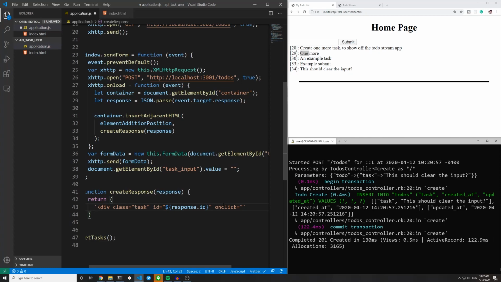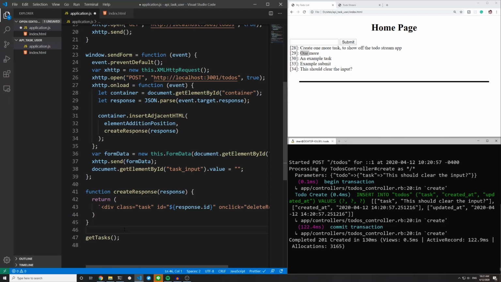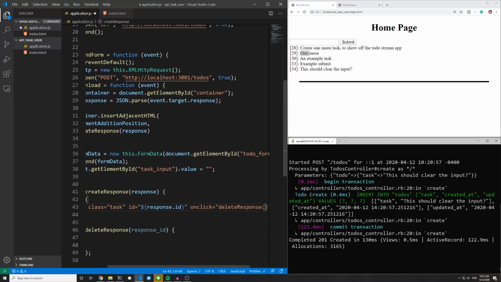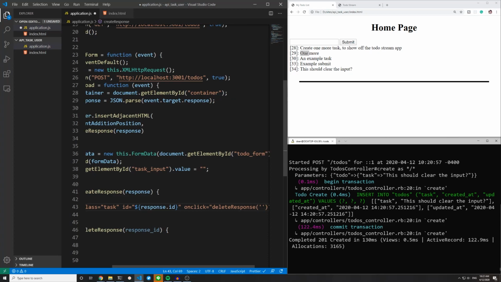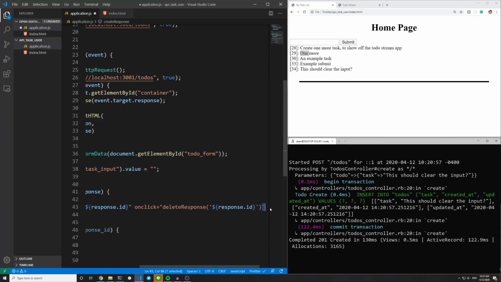And the other thing we need to do is we need to say onClick delete response. And this is a function we haven't created yet. So let's come down here and just create this real quick. So we'll say function deleteResponse. You could also call this deleteTask or just delete. I'm going to keep it consistent and say deleteResponse, and it's going to take in a response ID. So now we can come up here and for the deleteResponse, inside of some parentheses, let's pass in the response.id. And that should pass it in.